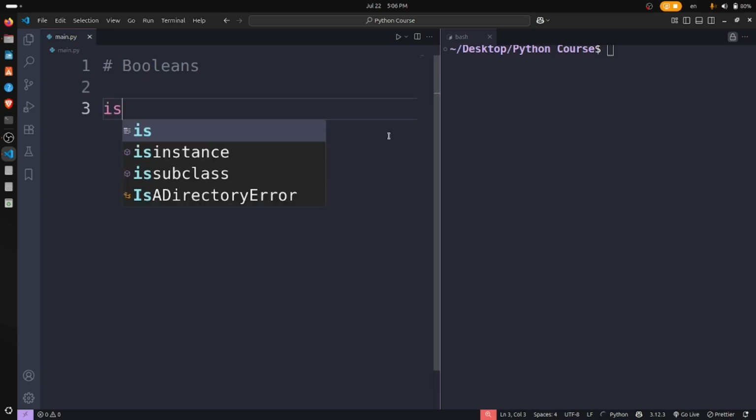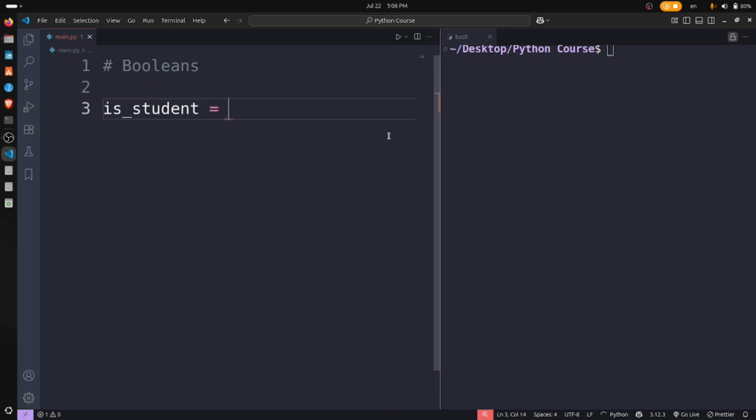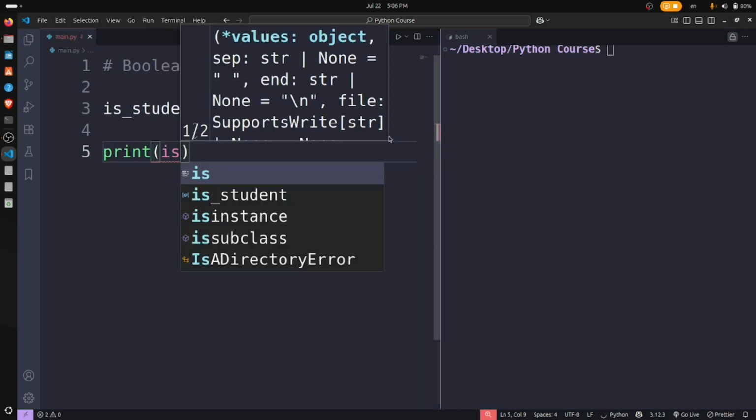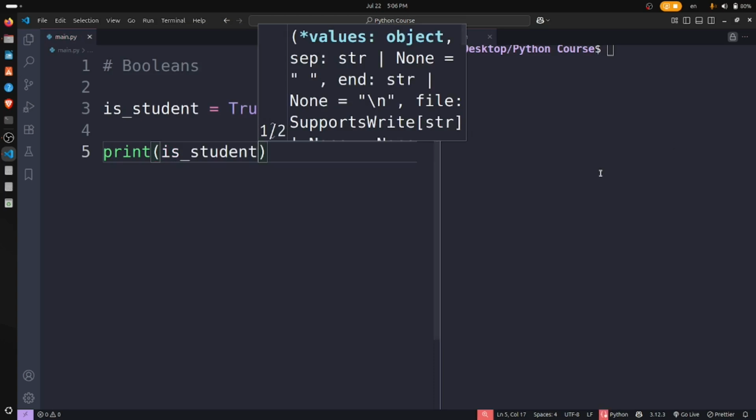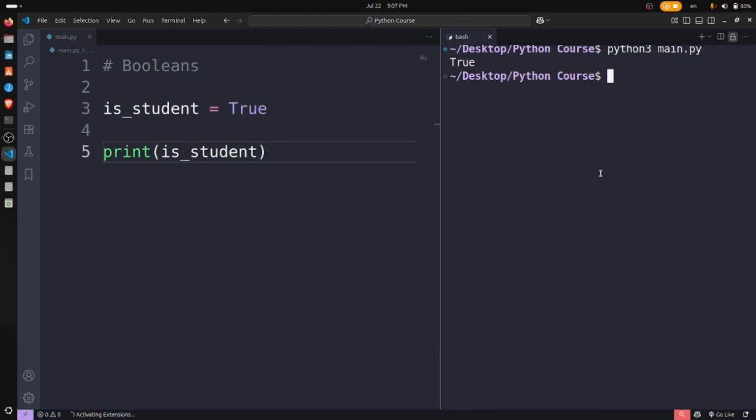For example, student is True. Now let's print the student. What will be the output? True. If it gets false, we have some other conditions. But overall, the boolean is very simple because it has two conditions, either true or false. So you have to know this and its usage. This is very easy.